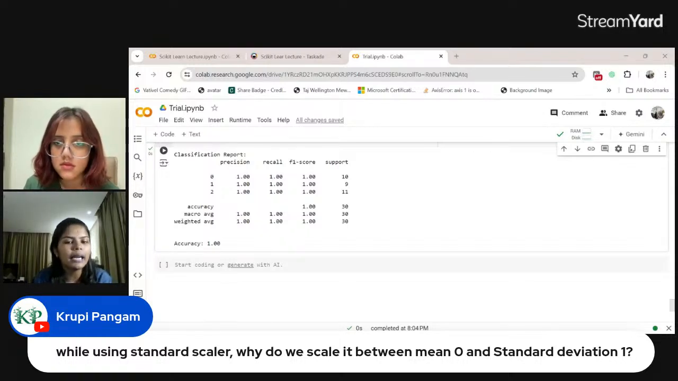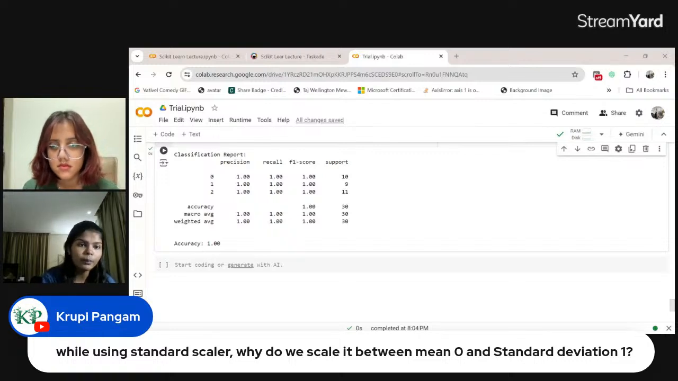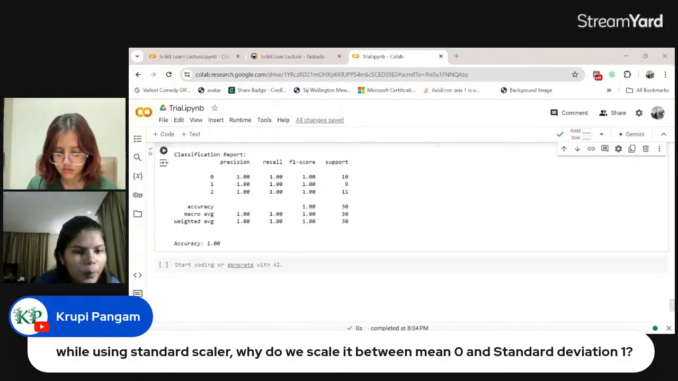If you change it to standard deviation zero and mean one, it absolutely affects your data, which means you'll be getting different output for your actual input as well as changed input. So that is the reason.